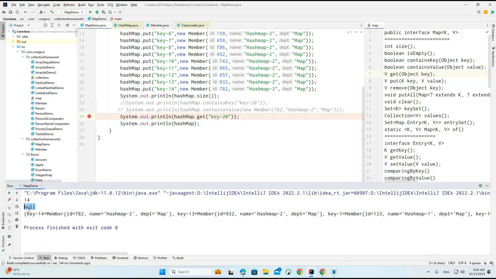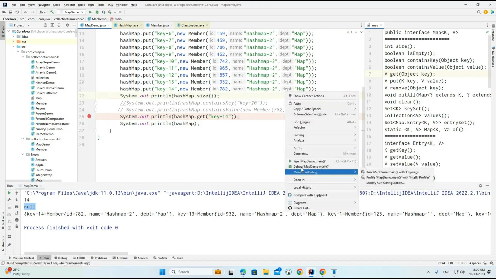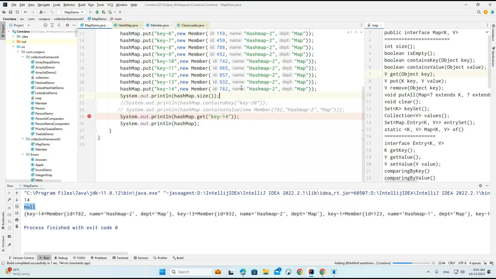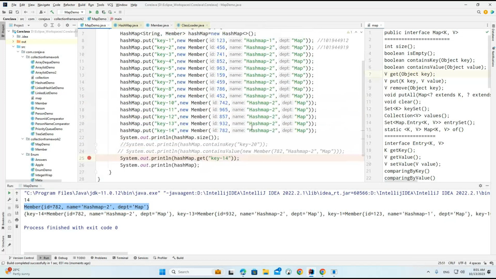So why are we getting null here? Because the given key does not exist in the hash map. So the record is not available, and it simply returns null. Now whenever I give 14, and not only 14, you can give any number, the key should exist. So we get the map value. This is the value we provided. So this is what we need to understand again.